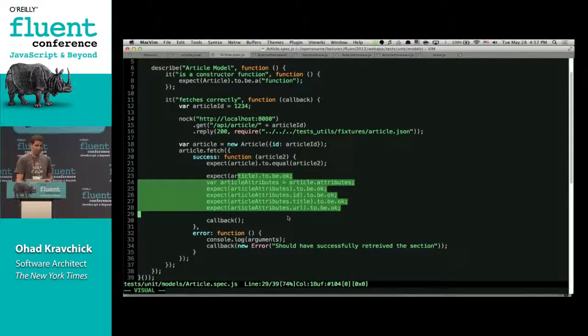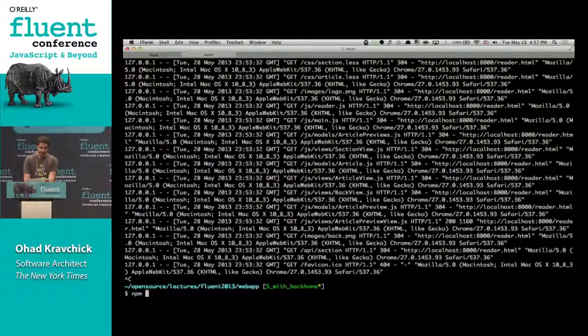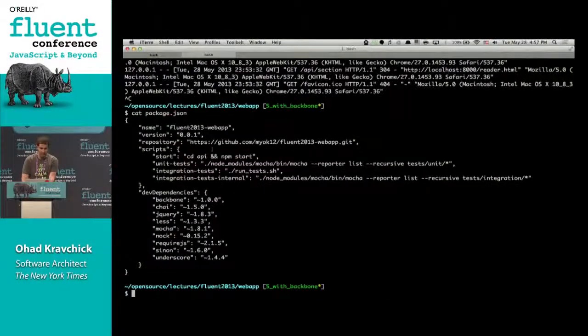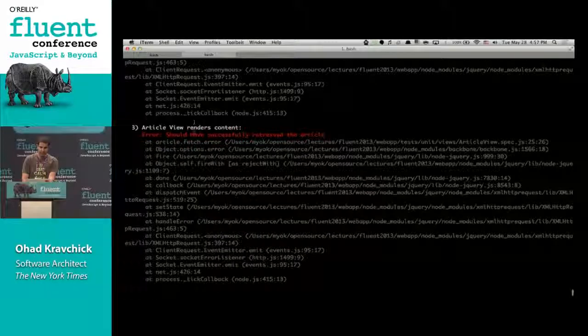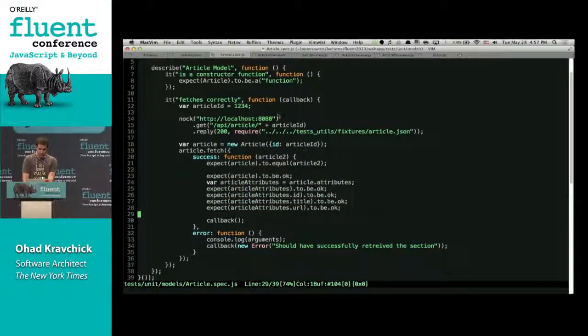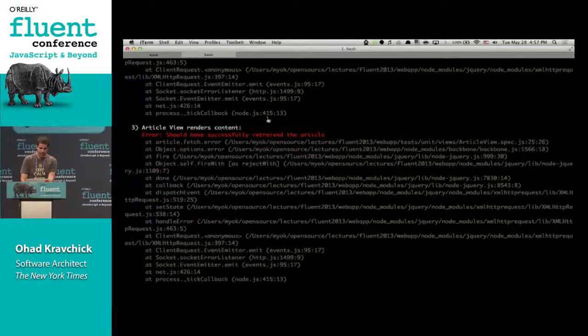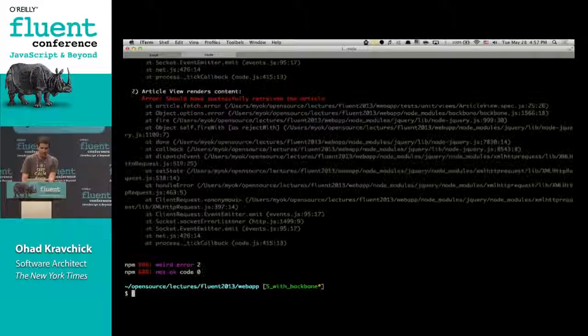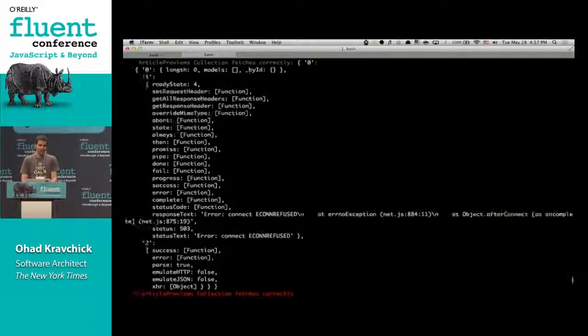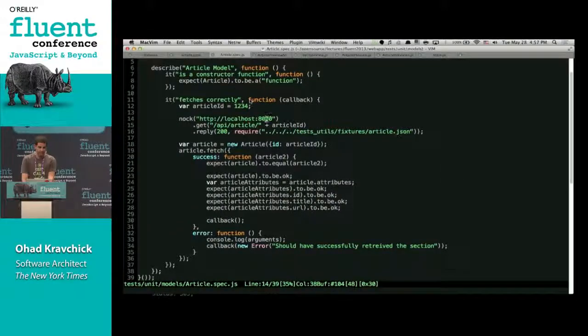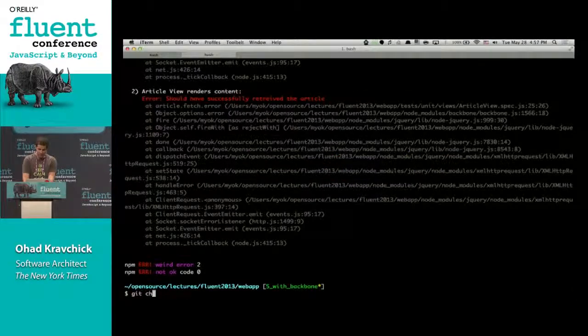That's it. I can then go into my command line and I can run npm test. If you look at unit tests here, I can do npm run script unit tests. And it would go, should have successfully retrieved the article. I think I changed this and I didn't commit it back. Or not. But it's awesome. It tells me that there's something wrong with my code now. I can actually go and fix it. Maybe I should reset everything.